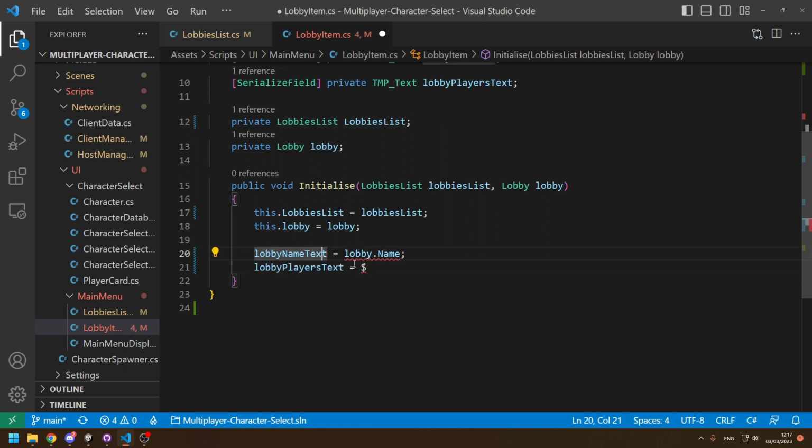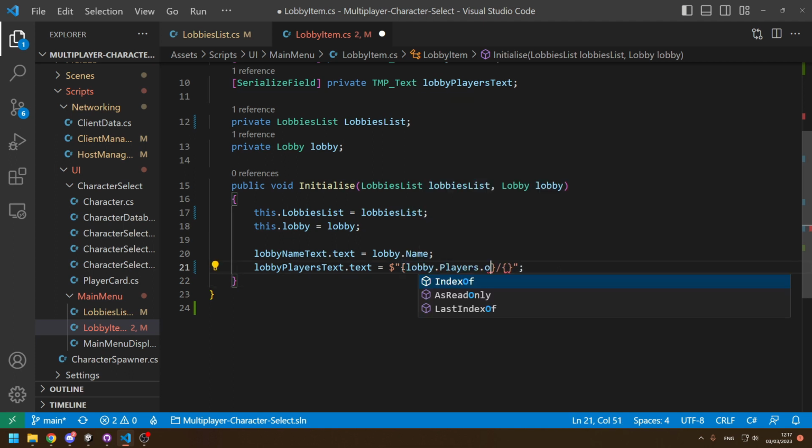over here? Okay, so we need to set lobbyNameText.text. Same with the players, make sure it's .text. And then we can make a string here, putting the $ sign before it, so I can use braces like this. We're going to say inside of here, lobby.players.count / lobby.players, here we go, max players.